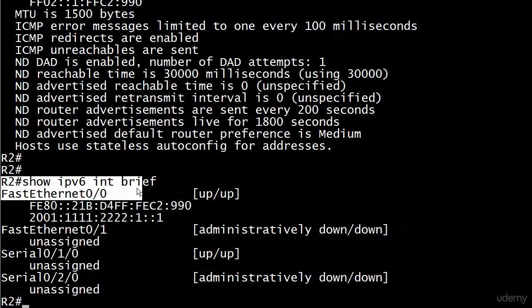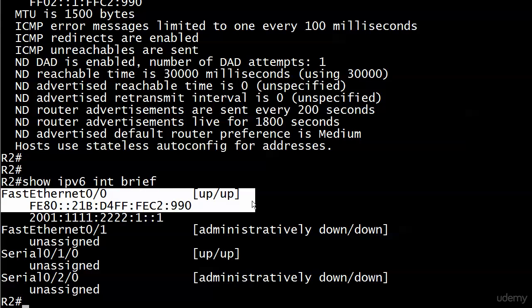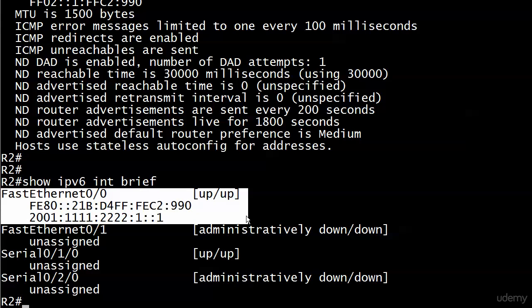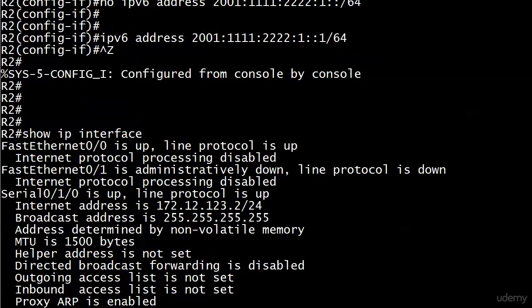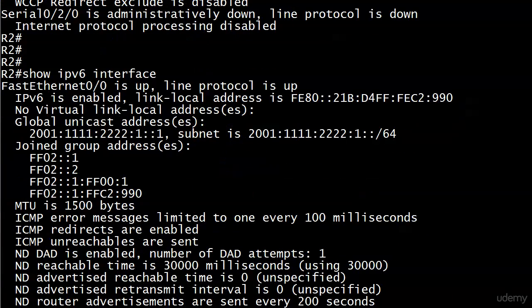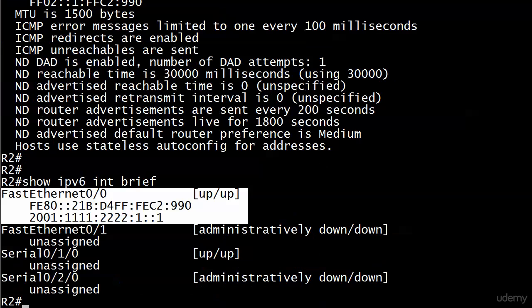And notice with FastEthernet 0/0, we see up and up. And there's that link local address again. And right under it is our global routing address. And it's the same information that we saw up here. Excuse me, let's go down. With show IPv6 interface, that's our global unicast address under the link local address. So we better know which one is which there.